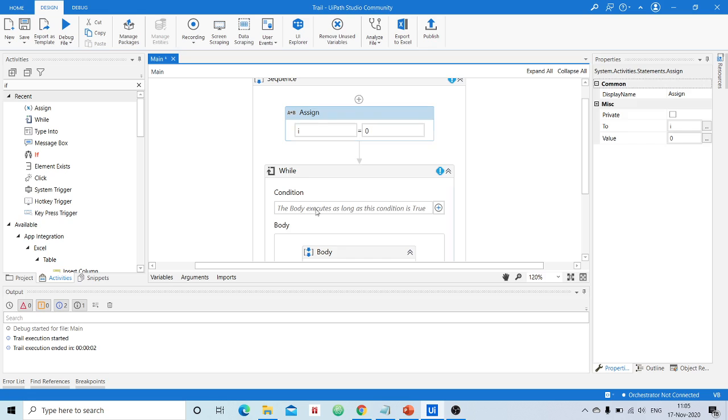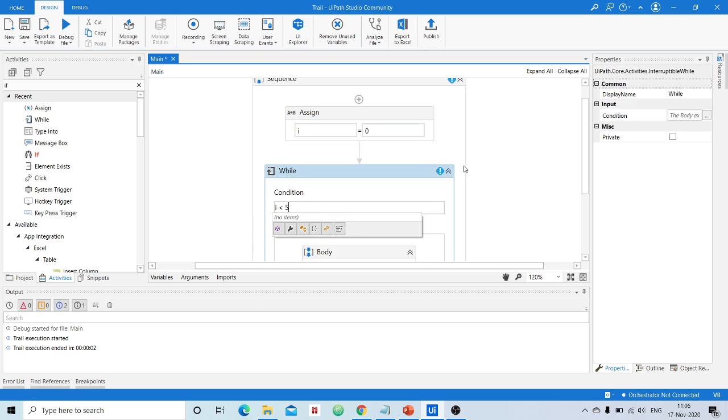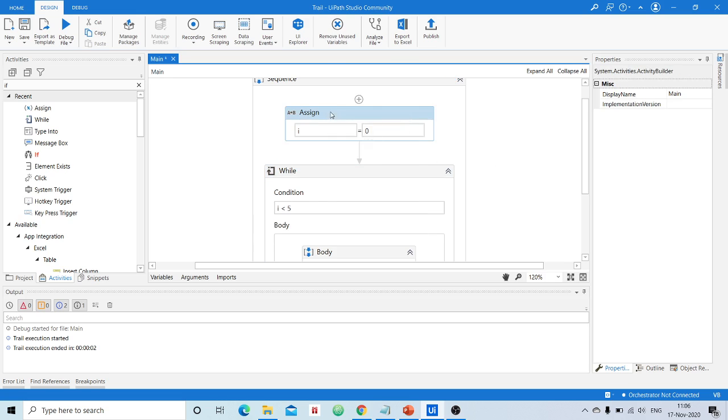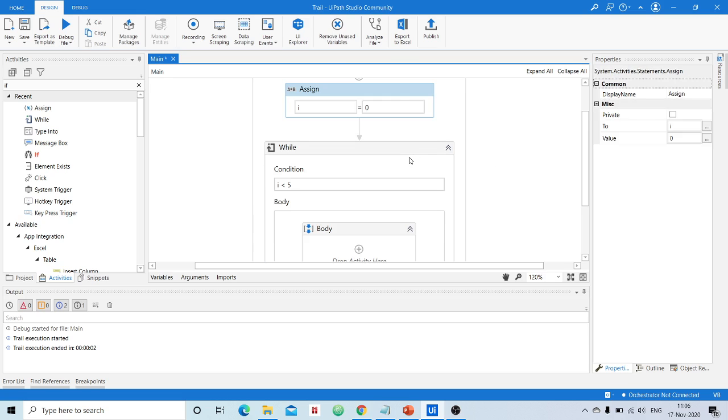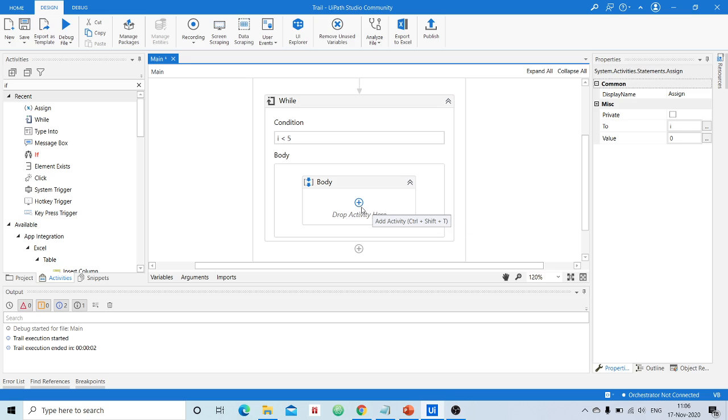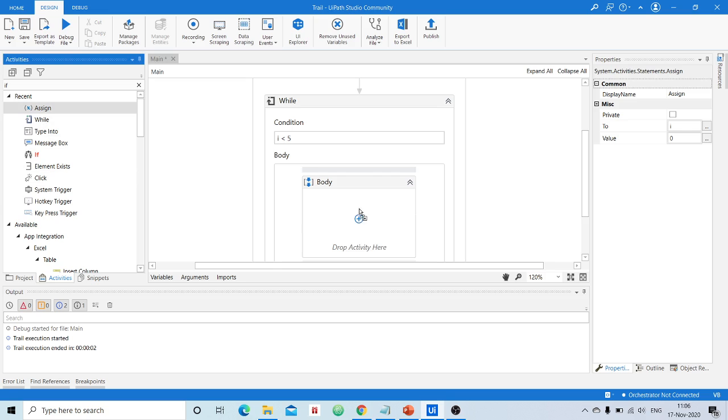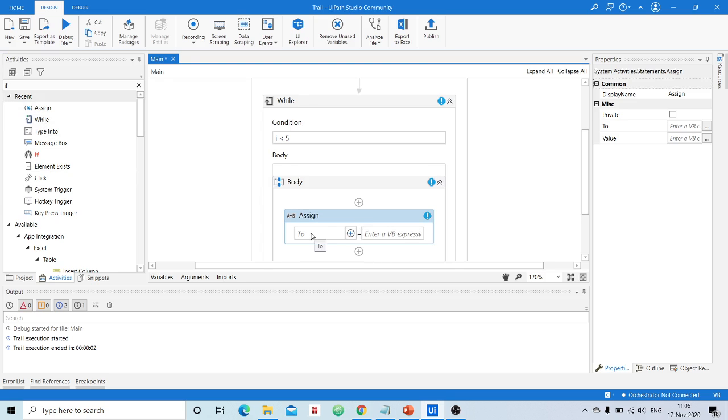Clear? And the condition, you are already familiar with how to specify the condition and how to work with the assign activity. That's why I'm not explaining in depth. Then here I can write one more assign activity. Then I can increment the loop: I equals I plus 1.